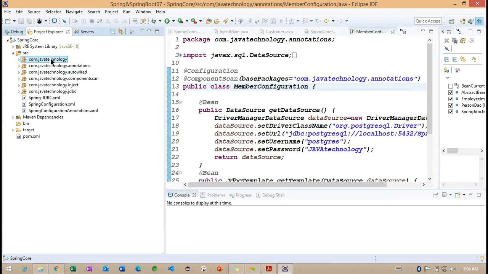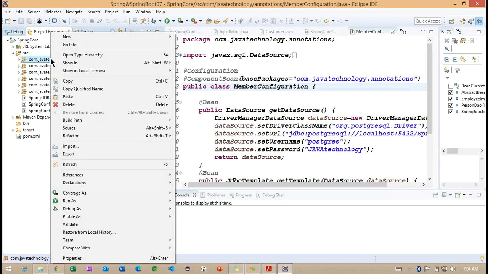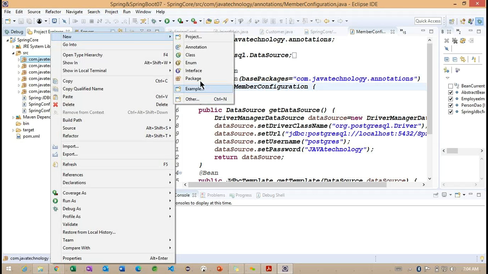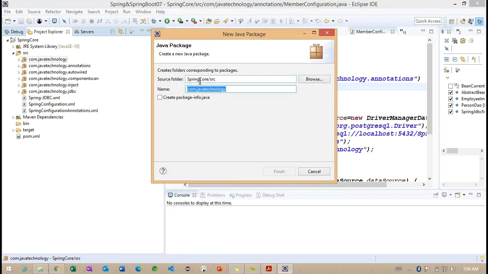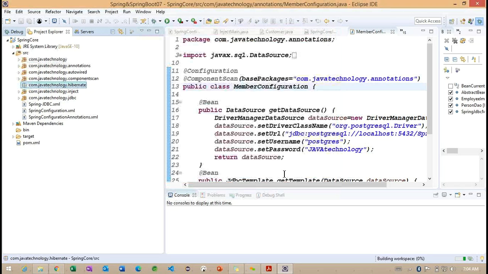Inside this package, we can understand how Hibernate is going to communicate. So let me create a package called Hibernate. Whatever classes we are going to create, we'll create inside this package.